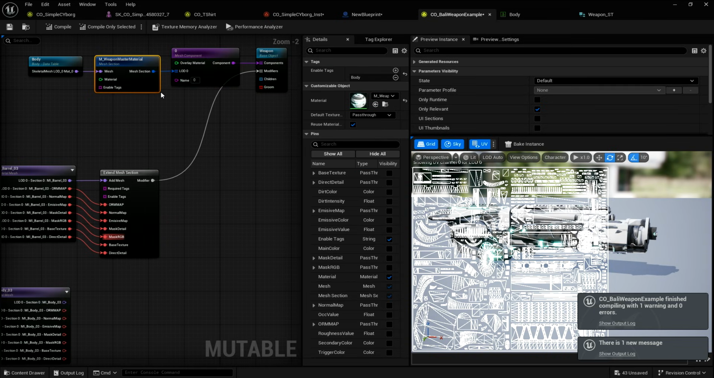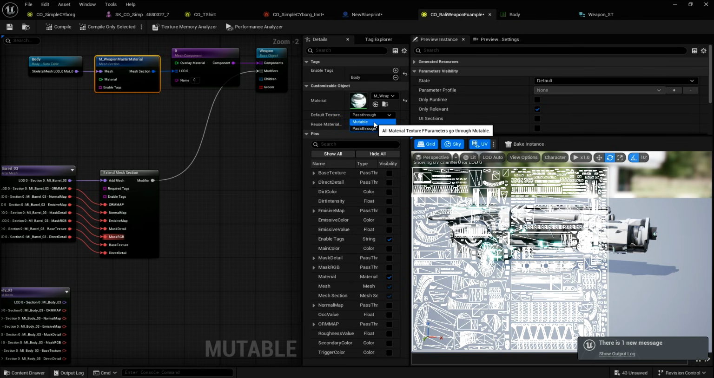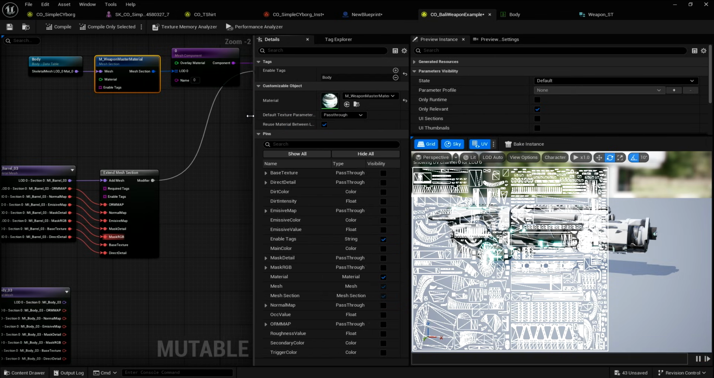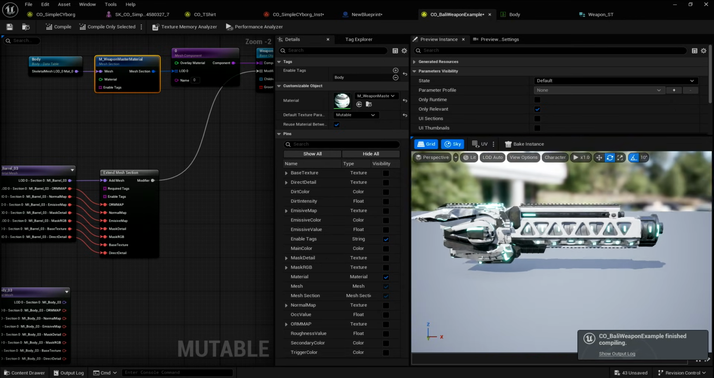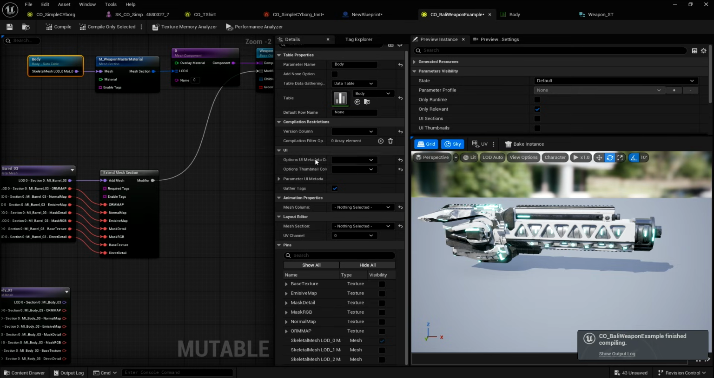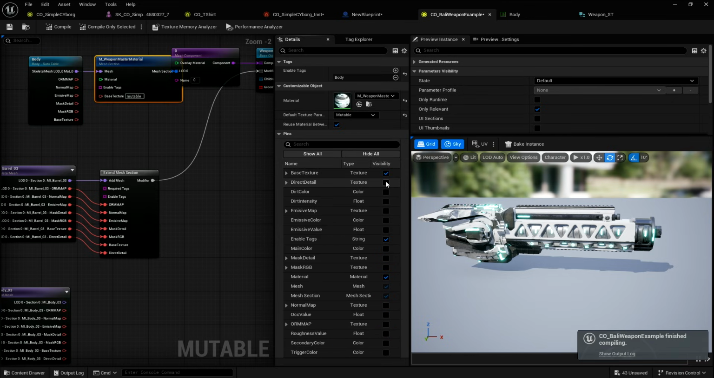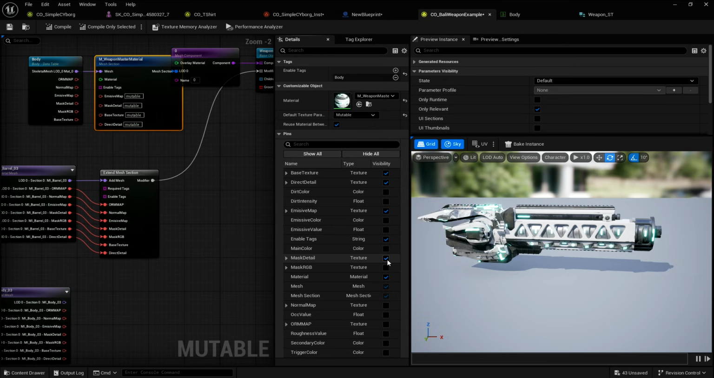And the reason for that, and this is a quirk about Mutable, but it's important for the optimization aspect of Mutable, is that I need to define that the textures are going to be modified by Mutable itself. So the default texture parameter mode is going to be set to Mutable. And if I compile that, now, if I hide my UVs, my meshes look wrong. So I'm just going to expose these textures here as well. And on my mesh section, I'm going to expose those textures too. So it knows what textures it needs from the body mesh as well.